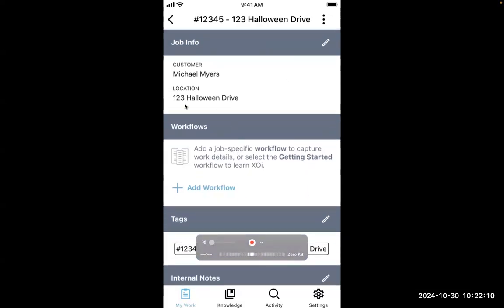We scroll down here, everybody. This is the area I really want to call your attention to. It's workflows, right? So add a job-specific workflow to capture work details. As a technician, I'm going to need to understand, am I on a maintenance call? Am I on a service call? Am I on an install? Because you'll see here in a second, it's going to prompt you, you're going to have to answer some questions, and it will determine what workflow to put you in.